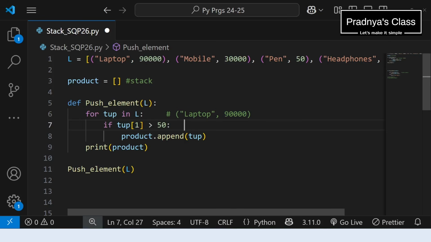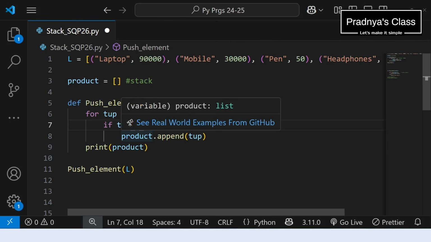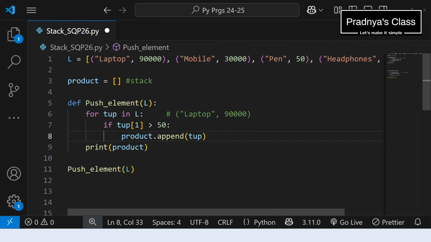Look at the tuple. At the 0th index, we have the product name, and at the first index, we have the price. We are interested in price. That's why, using if, we are checking it. If tup[1] is greater than 50, we will be appending that item into the product stack. For that only we have written this statement, product.append(tup), and to display this stack we will be printing it.